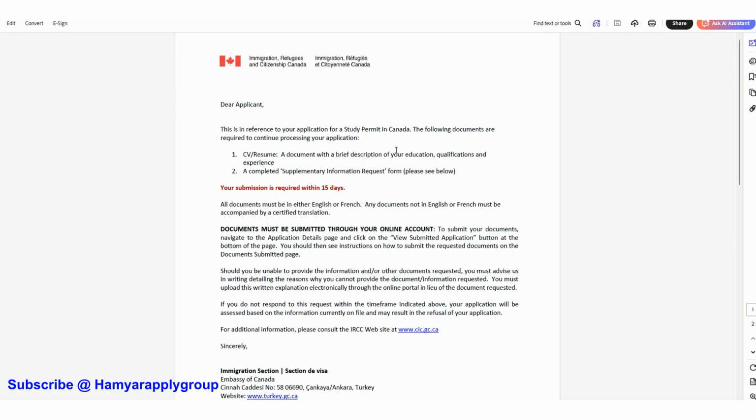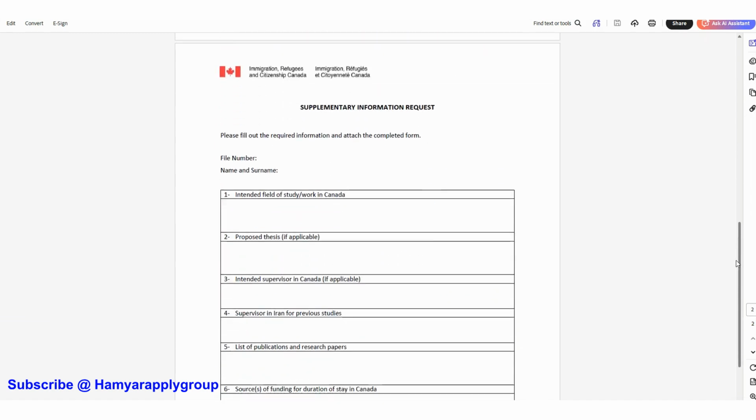Okay, this is the typical letter you may receive from IRCC to provide the required information. It starts with this sentence and asks you for a CV, resume, and also a completed supplementary information request form. About the CV and resume, it doesn't need to be a Canadian Common CV. You can prepare your CV in any template of your interest. And about the supplementary information request form, this form is available on the second page of this letter.